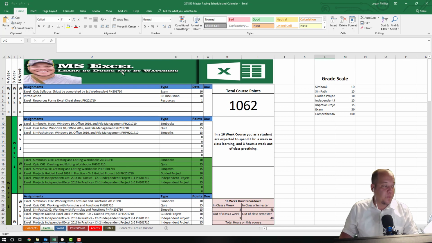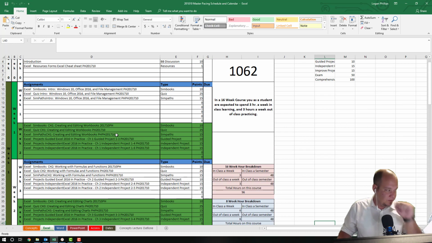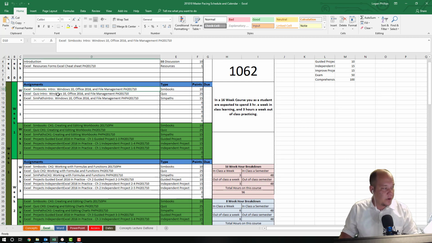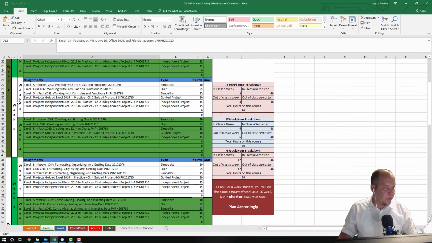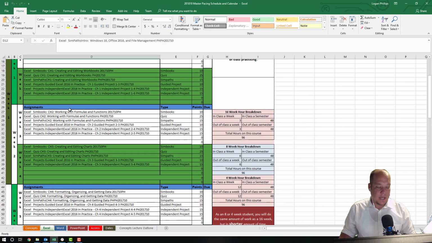Guys, this is your pacing schedule. How it works is it reads top to bottom and will tell you what order you take each assignment. So if you're in week 1, you should read your intro chapter SimBook first, then take your quiz intro, then do the SimPath intro. These are done in order from top to bottom and done in order of weeks. So in week 3 of a 16-week course, you start off with your SimBook, take the quiz, do your SimPath, your Guided Projects, and then your 2 independent projects. So work top to bottom.